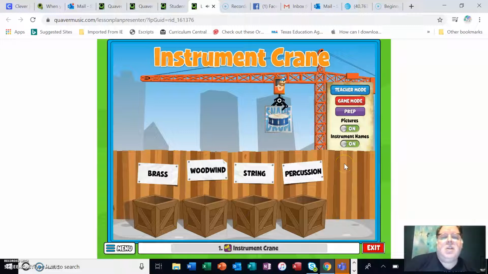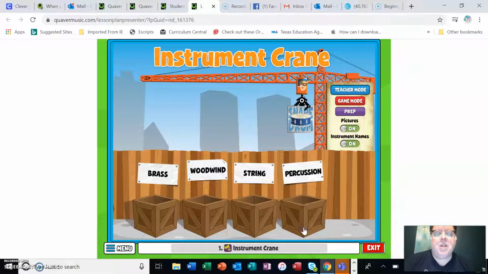So it's going to give you a sound, a picture, and the actual name of the instrument in the background. And you're going to want to put it in the correct box. Trombone, metal tubing played with a metal mouthpiece is brass.